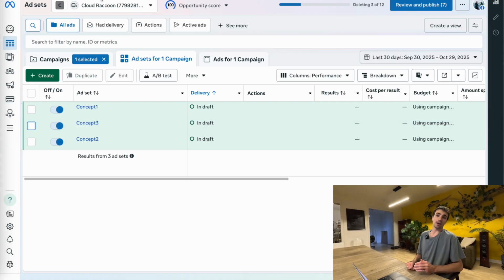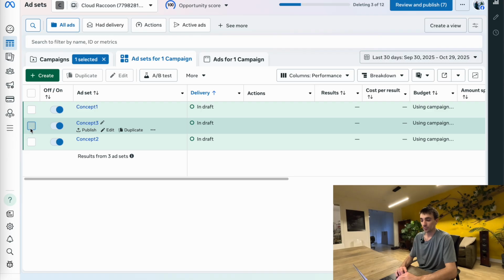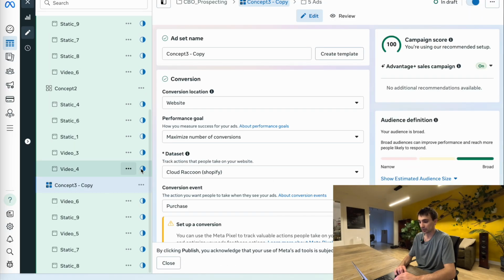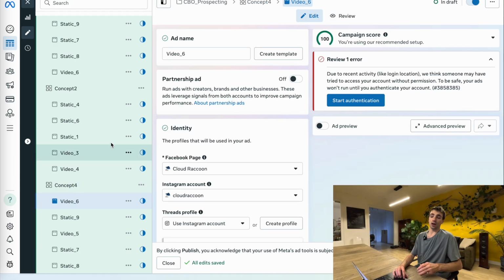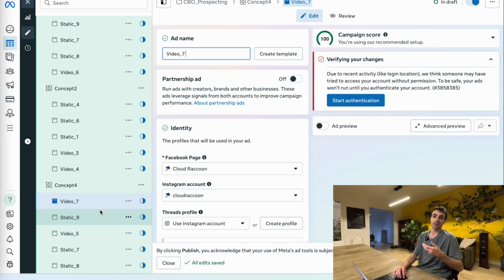Now let's say I wanted to scale incrementally every single time I launched a new ad set. Here's what I would do. Let's say that I have a 4th concept of ads to launch and that my CPA currently is at around $50. What I would do is I would essentially duplicate my concept 3 just once. Then I would scroll down here and I would call this concept number 4, upload all of my new ads. So I would essentially have my video number 7, video number 8, as well as my static 10, 11, and 12. So I would have essentially 5 new ads.